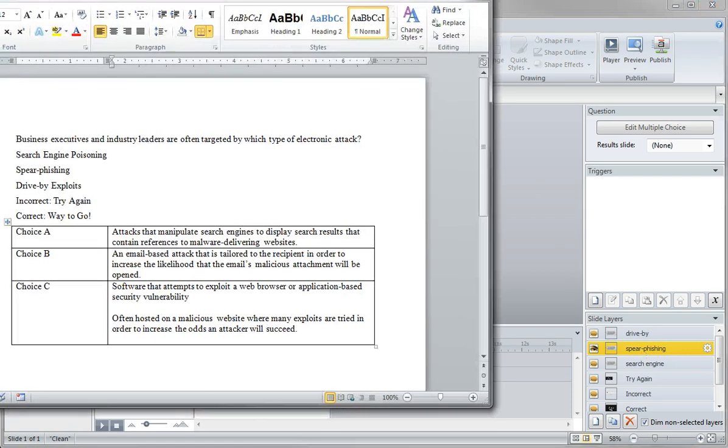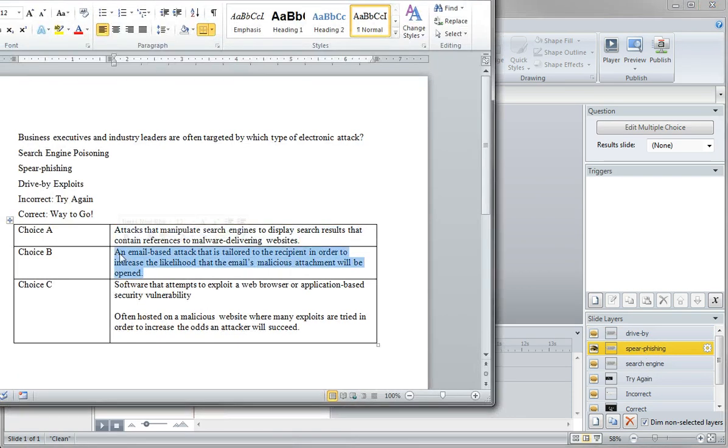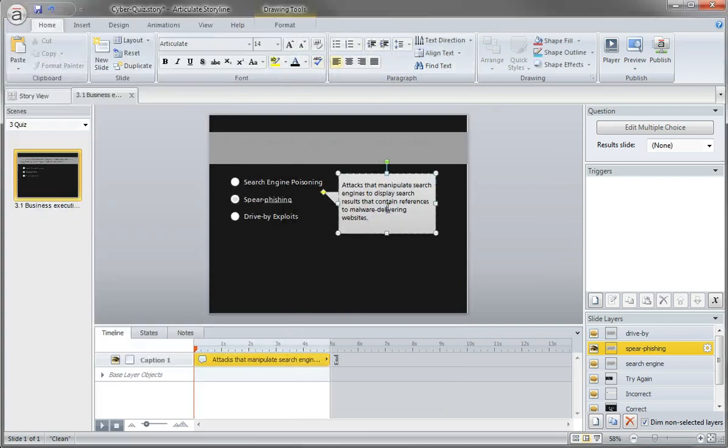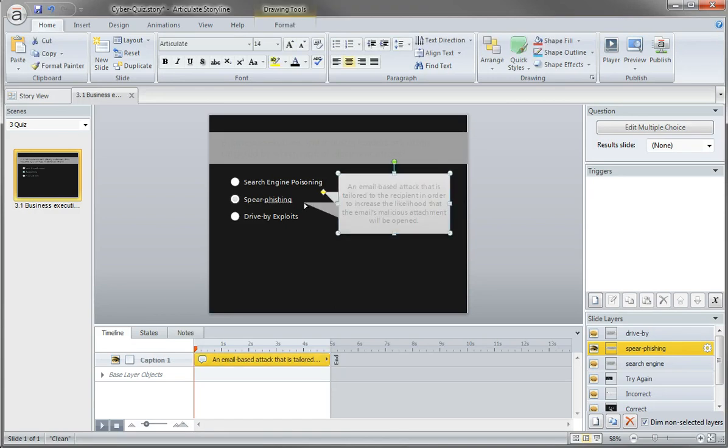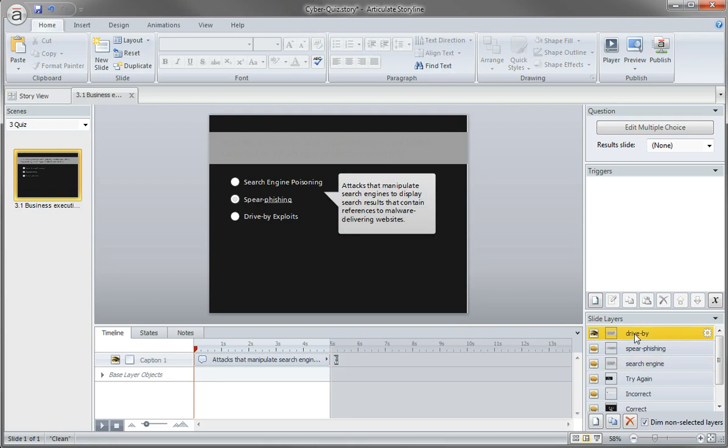So for the second choice, spearfishing, I will grab that text and select all and paste. And again, I'd probably format it a few different ways. Let's have it point a little bit there. And then I'll come down here to drive-by.